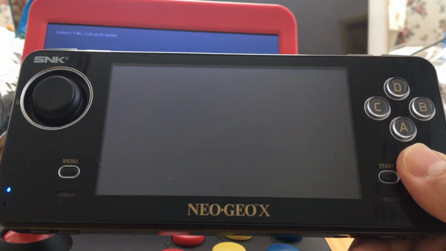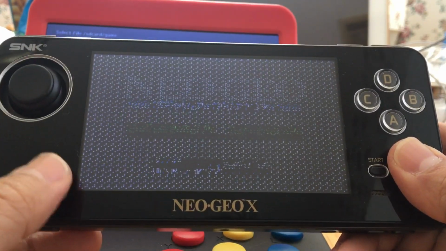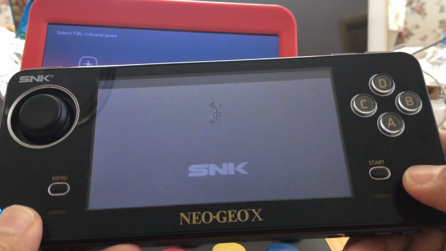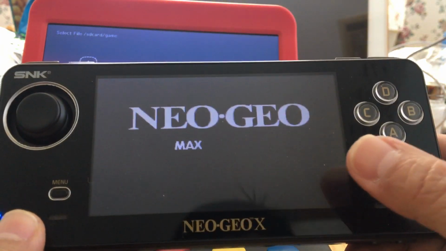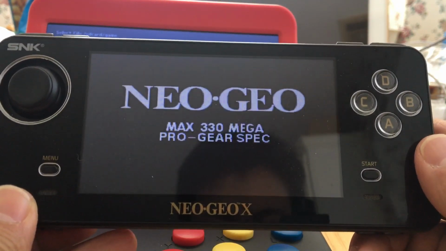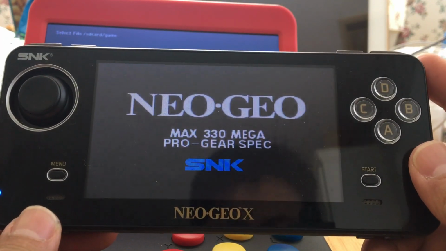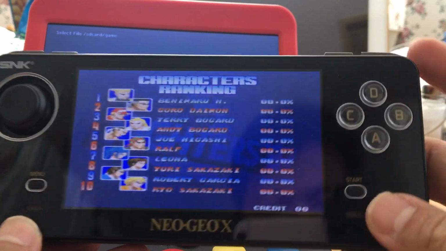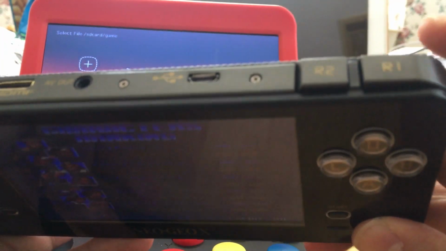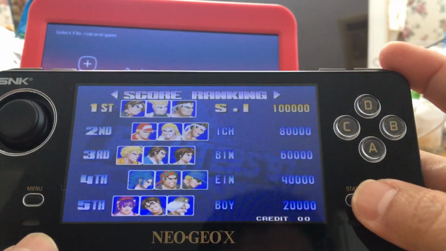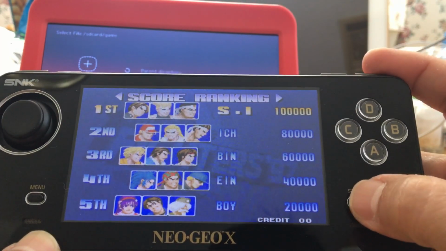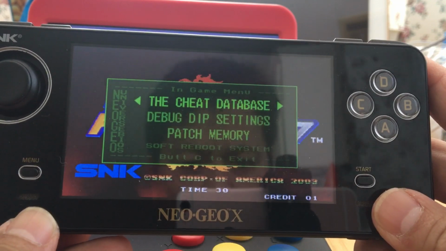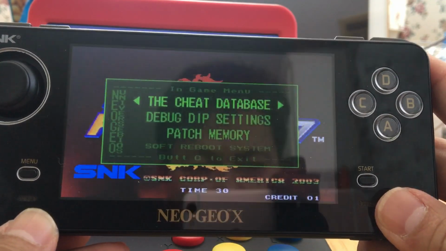Now each game is different on each of the buttons. For some games the select button is here, for some the start button is here. For this one, to get into the BIOS screen or the cheat screen, you will have to press the start and R1 together at the same time, and that's how you get to the BIOS, the game menu.